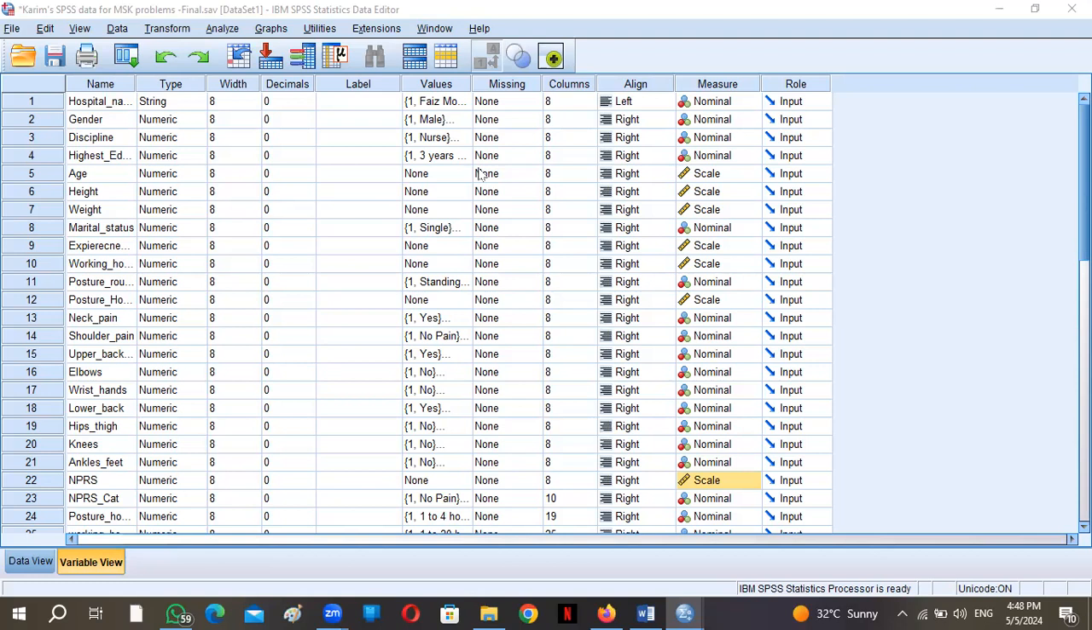In this session, we will discuss how to convert a continuous variable into a categorical variable. As we can see here in this variable view, we have a number of variables. Some of them are in the categorical form, like the hospital name, gender, discipline, and some are in continuous form, like the age, height, weight, experience in years, working hours, postures, or so. And now we have to convert this continuous variable into a categorical form.